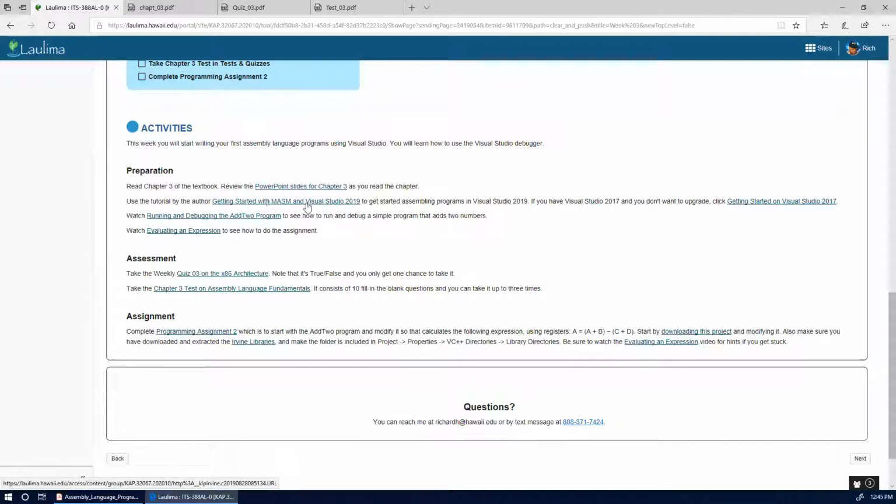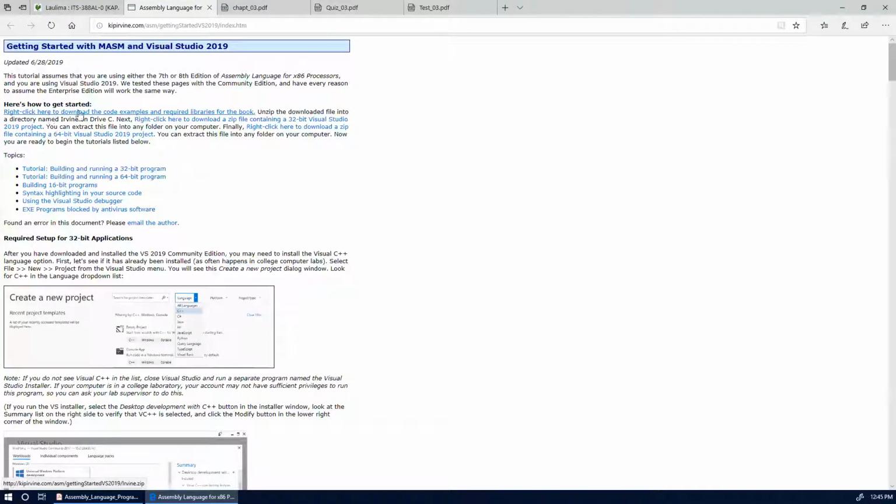This second link here is for making sure that you can have Visual Studio configured on your computer so you can assemble programs, so you can write assembly language programs. And it's important because you have to download 2 files. You have to download a zip file here which has his library, and then you also have to download this zip file here that's got a starting project. And you should start all your programs with this starting project because it's got everything configured, all set for you.